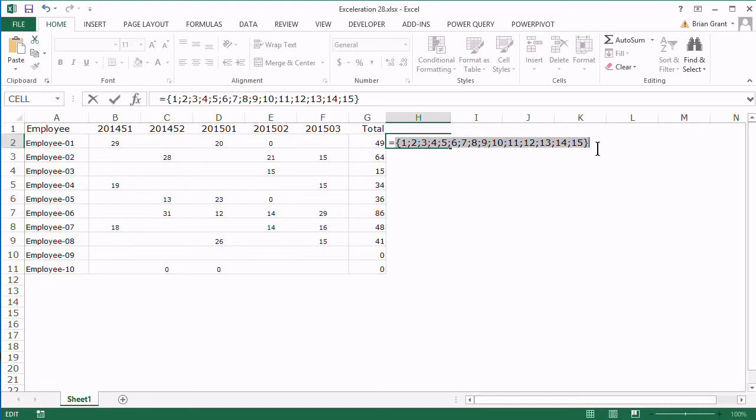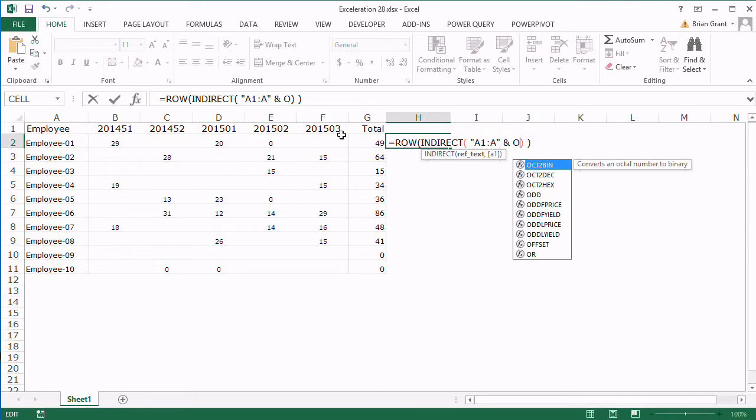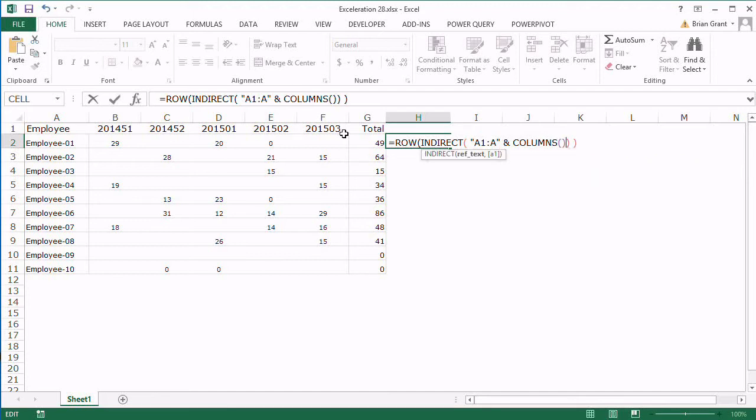F9, there you go. Okay, well that's exactly what we want, but we want it a little bit more robust than that. We don't want to hard code 15 in there. If we were going to do that, we could just hard code the array itself. So now what we want to know is how many columns are here in the headers. Well, that's easy. We're just going to use the COLUMNS function. COLUMNS returns how many columns are in a given range. Click there. So we're going to select that and hit F4. Lock it. Actually, we don't really need to lock it, but I'm just going to.